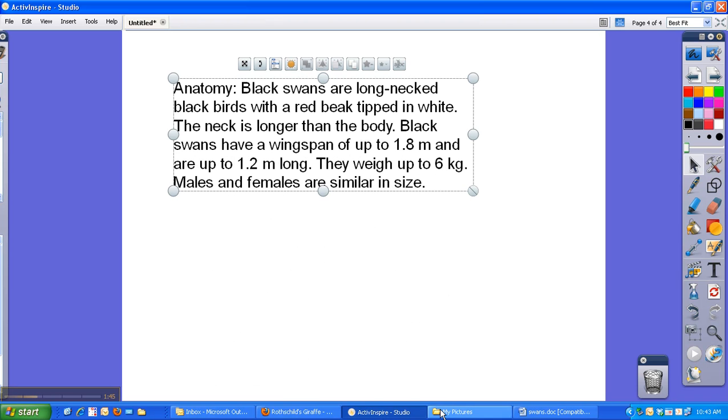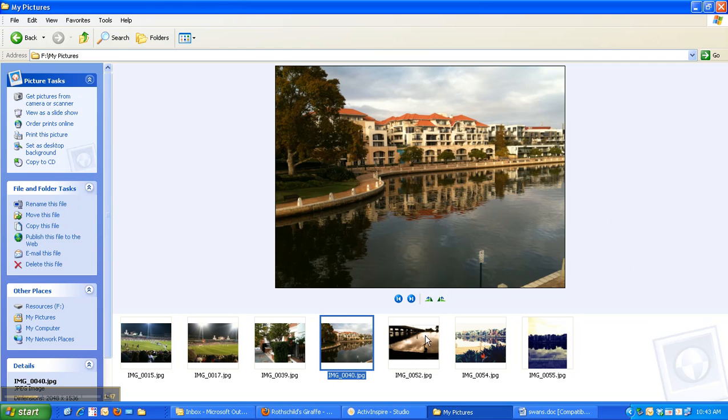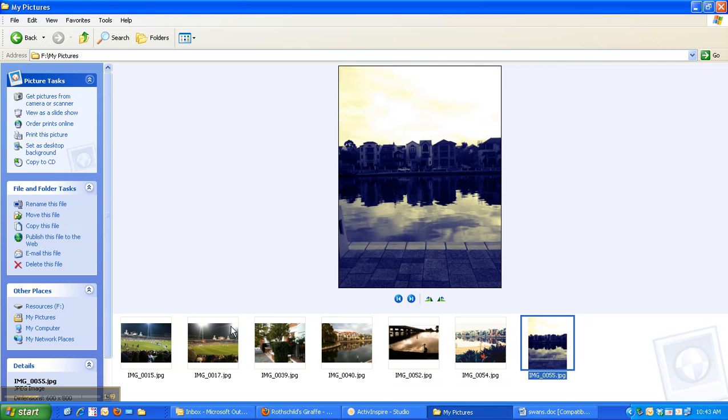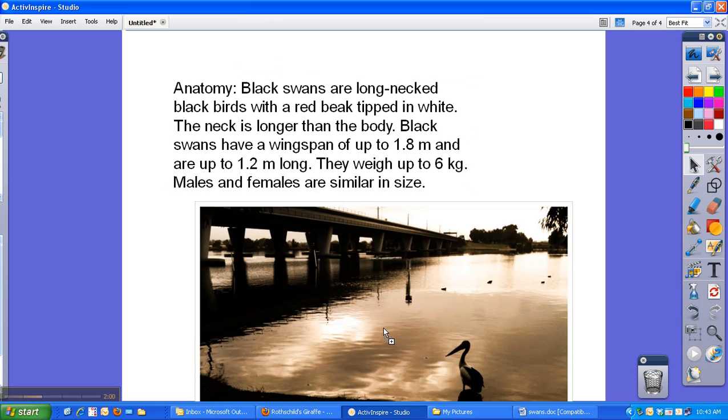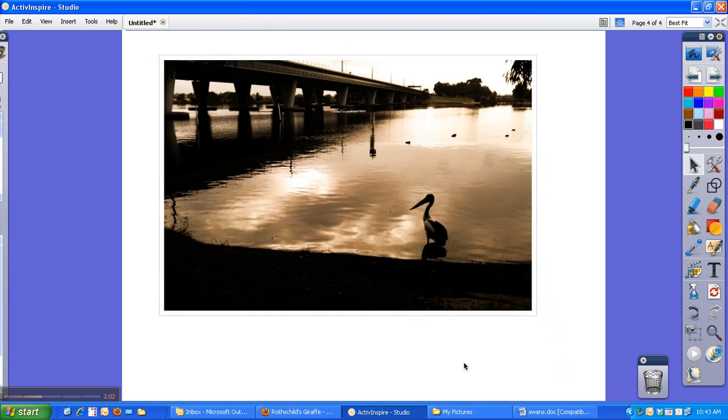And if you wanted to add a picture from somewhere like My Pictures, where you've got some different things here, all you need to do is click on the file icon for the picture. So you don't want the big one here, you just want the thumbnail or the little file here. Click and hold down, and you can also drag that one up onto the page.